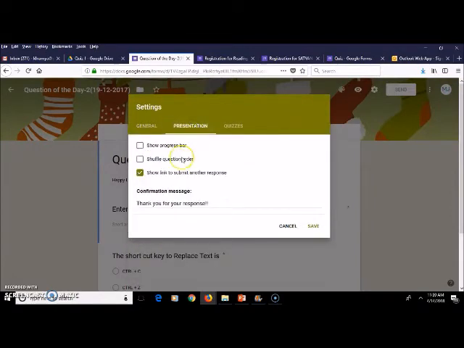And then it's the presentation. You want to show the progress bar. If you are having a number of questions, you can click here to show the progress bar. Shuffle the question order, as if you're having an online test. Like we are having an online test for the computer students. So what are we doing?